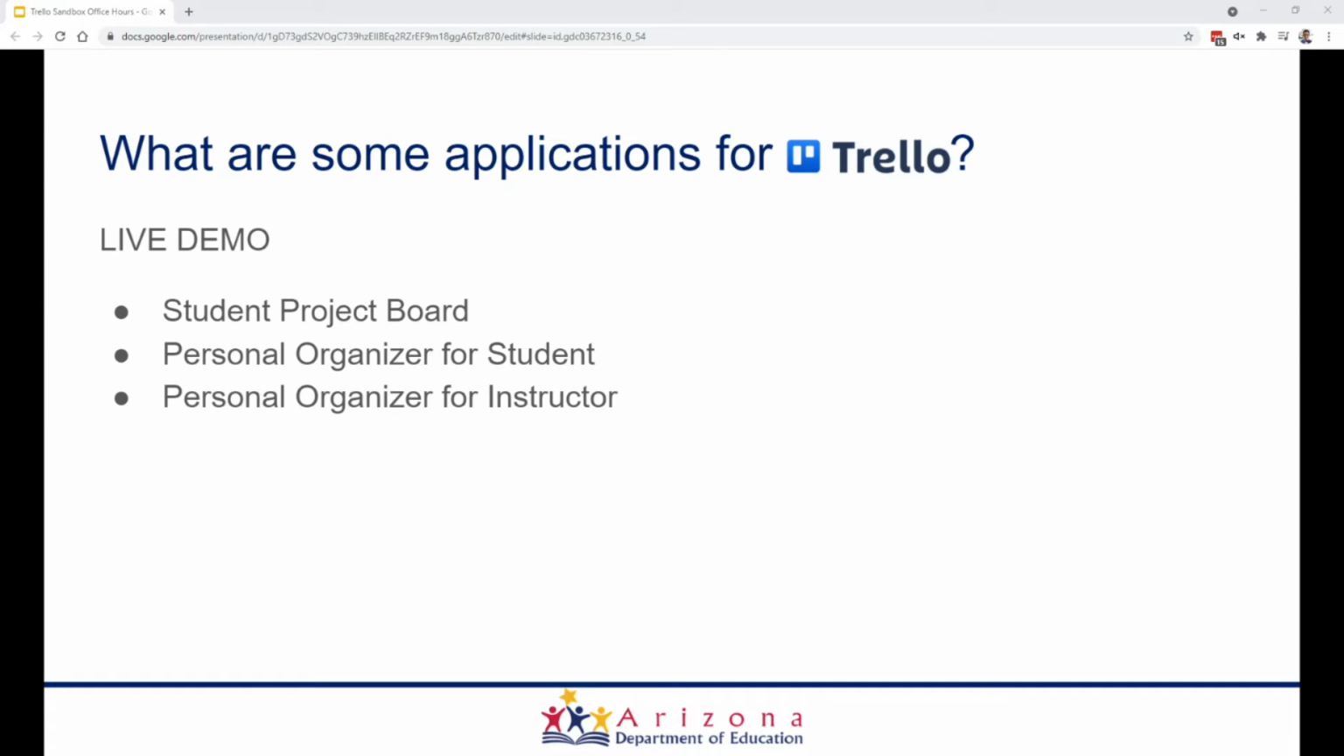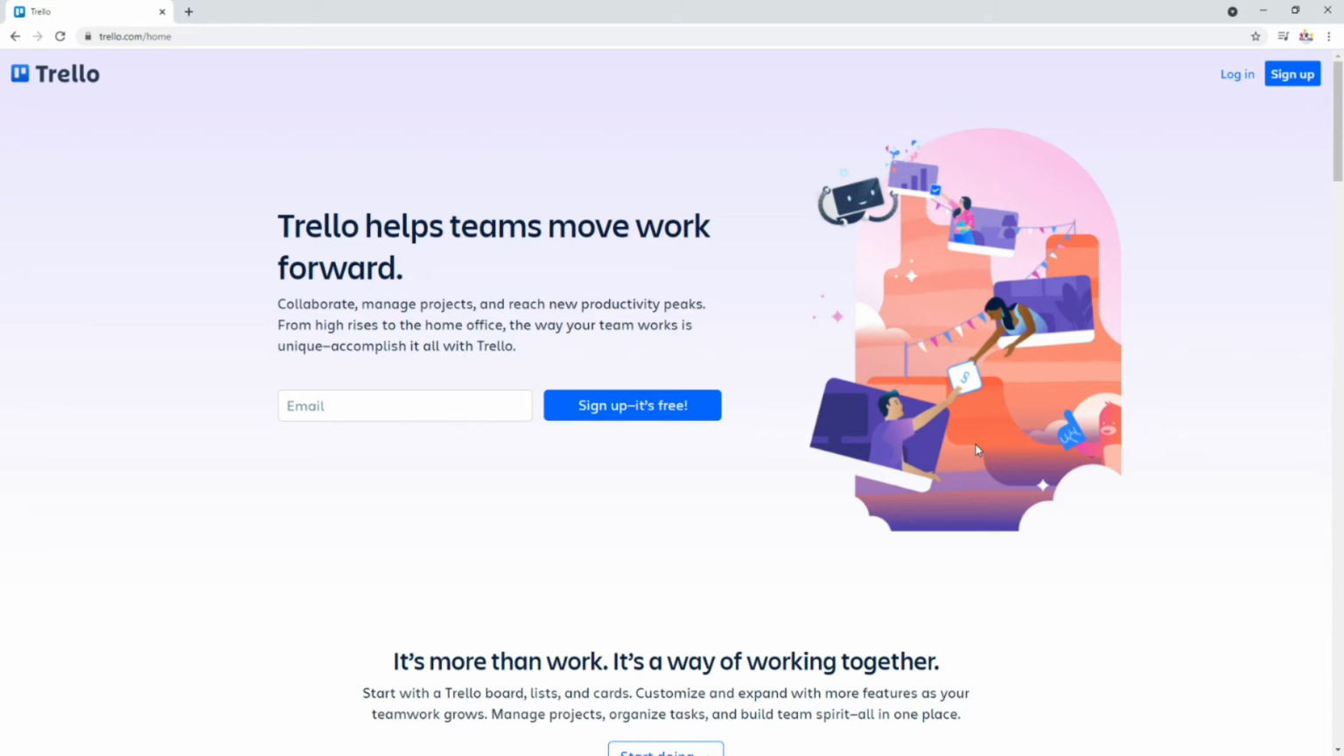Now at this point, I want to move into a live demo with you and showcase 3 very different ways Trello can be used in the classroom. Specifically, those 3 boards we saw at the beginning of this session: student project board, personal organizer for students, and a personal organizer for an instructor. All right, to begin, we first need to make an account with Trello.